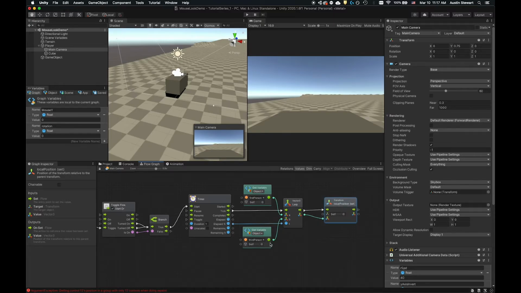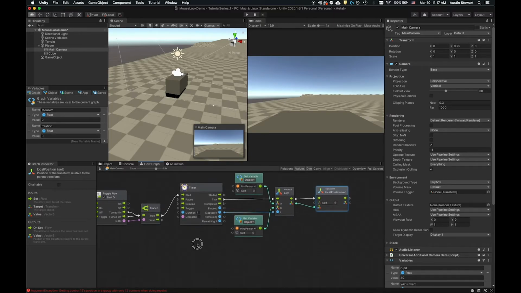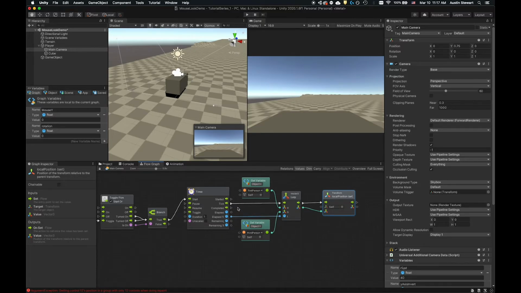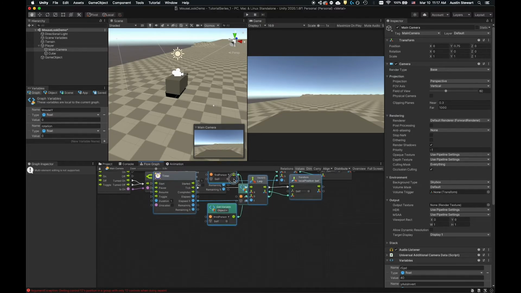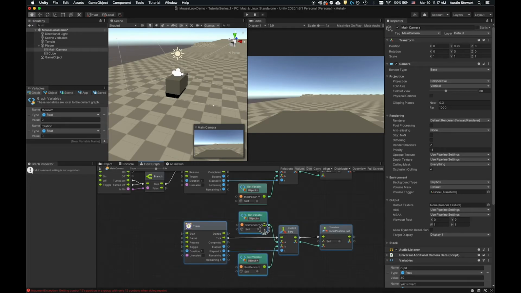Now, let's go ahead and do both branches because that'll make it a lot easier. So I'm going to select all of these units from my timer to my 2 variables to LERP and all that. I'm going to hit copy. I'm going to paste them. And then I am going to drag these down so they're not overlapping the other units.